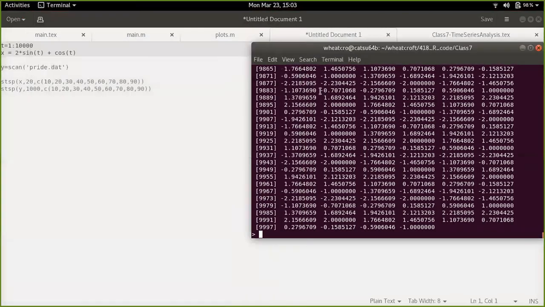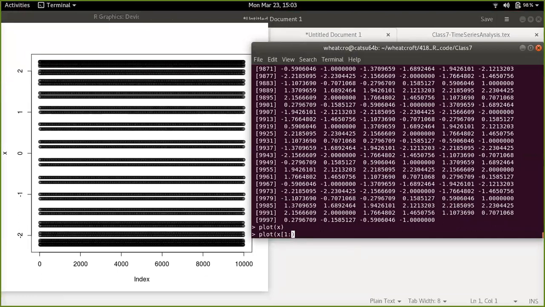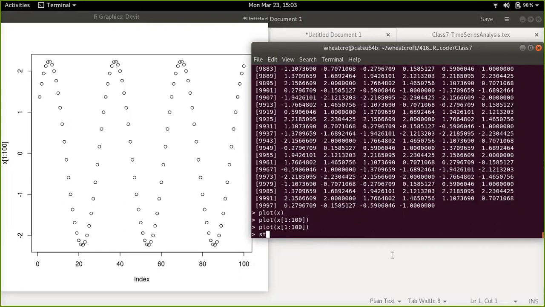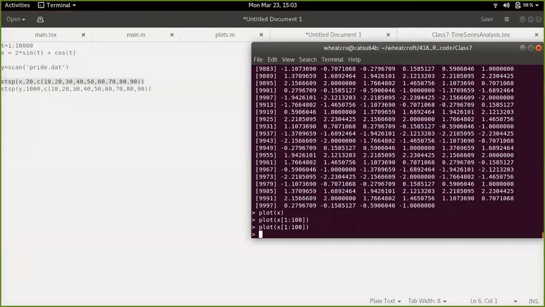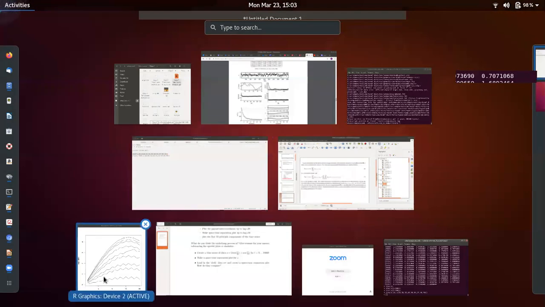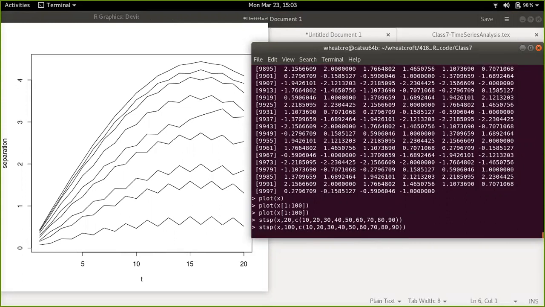We've got only the first 100 points or something. Yeah, so we see that we have this recurring thing, this periodic thing. So we can make a space-time separation plot by doing this. We'll see what happens. Here we haven't really looked at enough time lags, so let's do it up to 100.